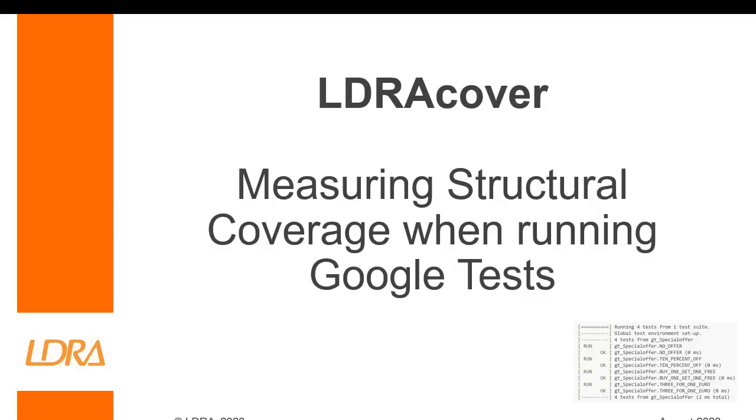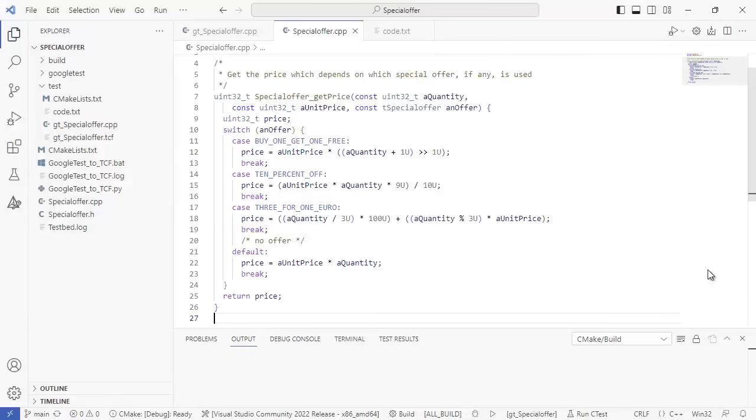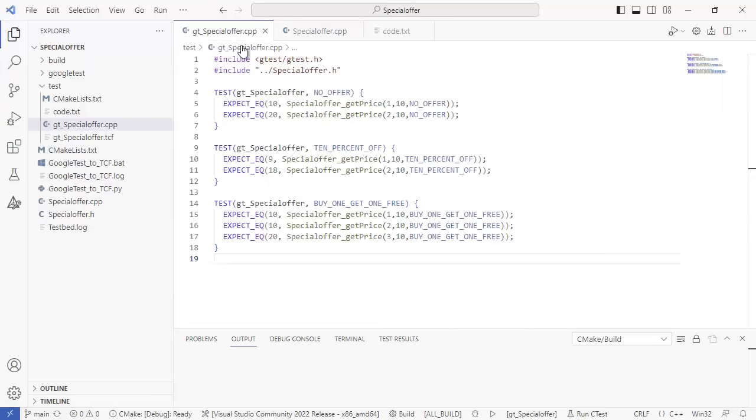In this video, I want to show how we can use LDRAcover to measure structural coverage while we're running Google tests. Now, this is the starting point. This is Visual Studio Code. Inside here, we can see the source file that I want to test. And what I've done is I've written some tests here using Google Test.